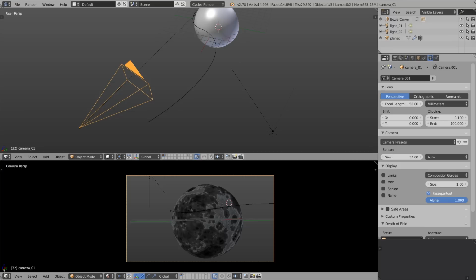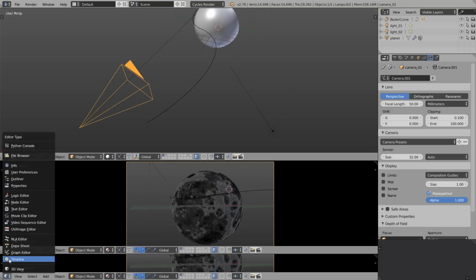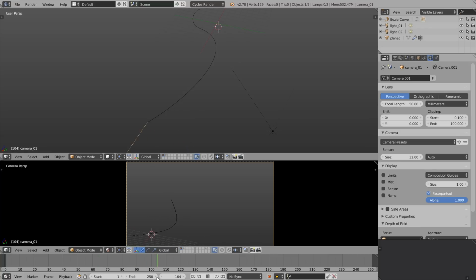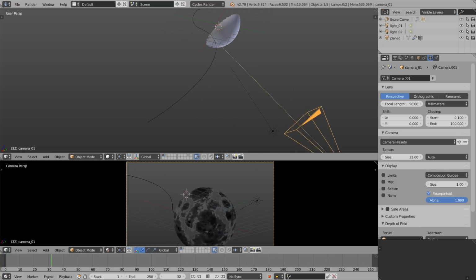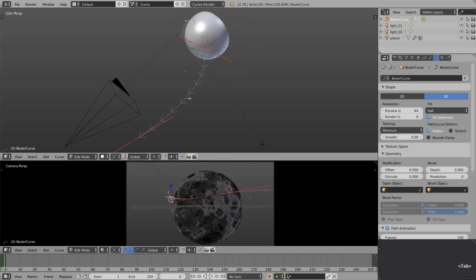Actually, let's test it out. First, let's open the timeline panel. Now we can click and drag and watch the animation. So Houston, we have a problem here. The camera starts animating from this point instead of the starting point as we intended it.